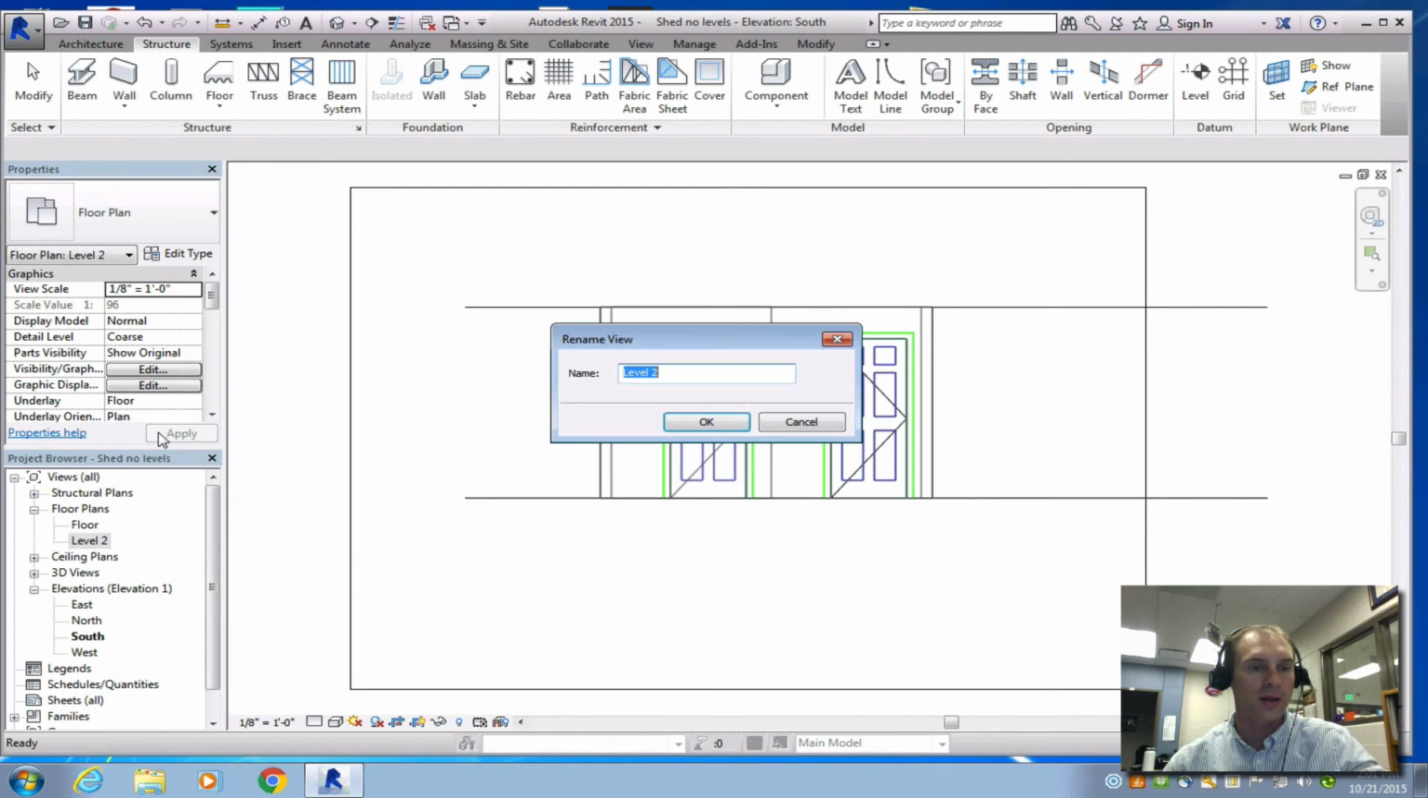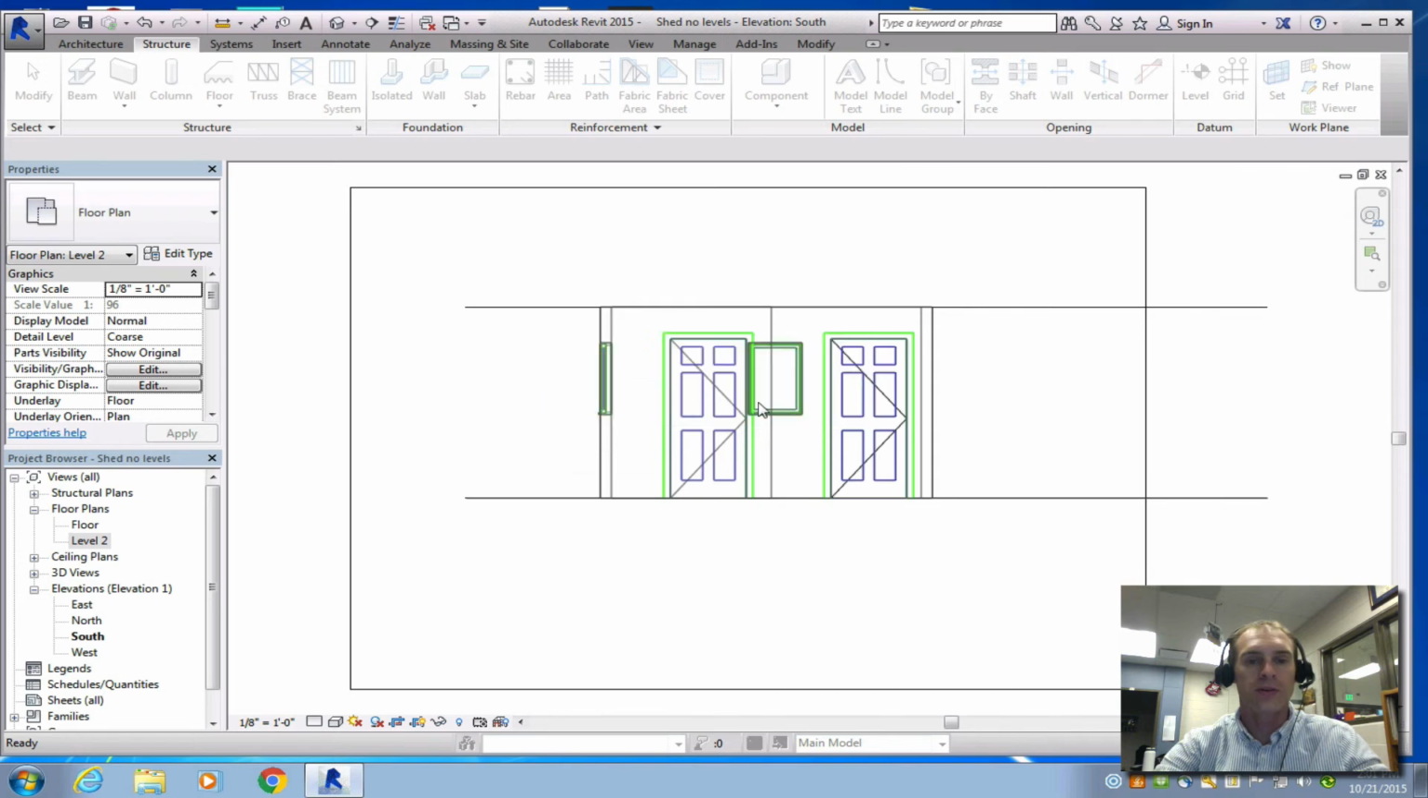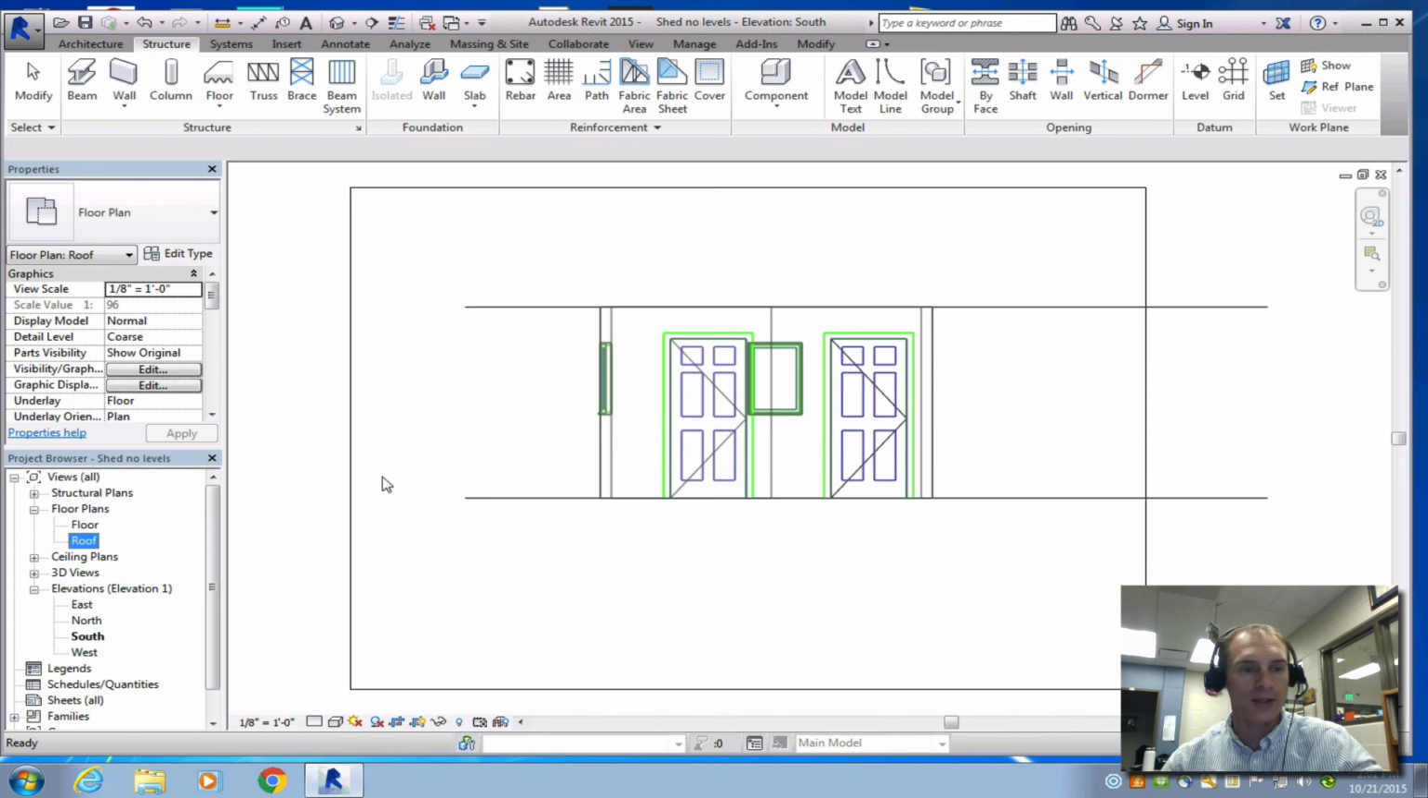Now, we're not going to use structural for right now, but it is helpful to have it rename them all the same. So we're going to rename the second one roof, and yes to renaming that. Now we have a floor level and a roof level.